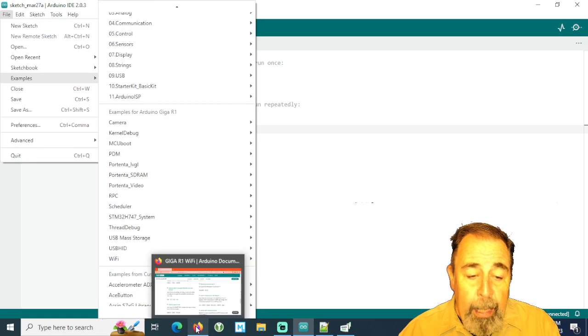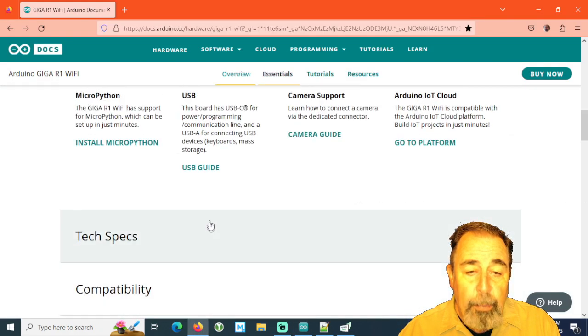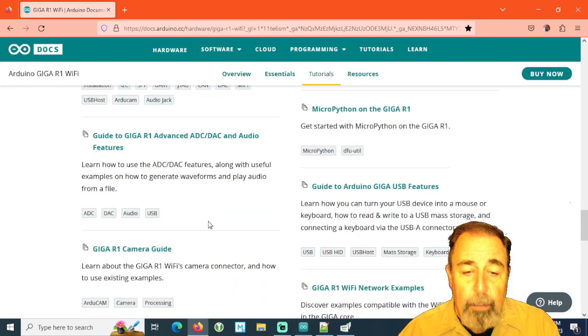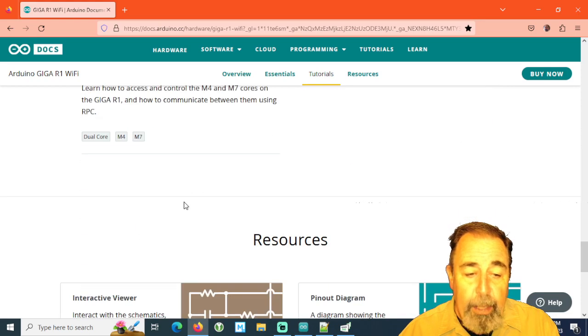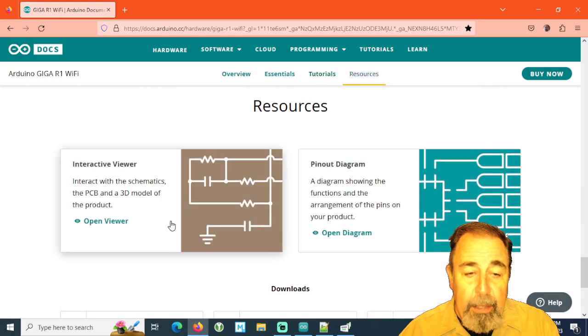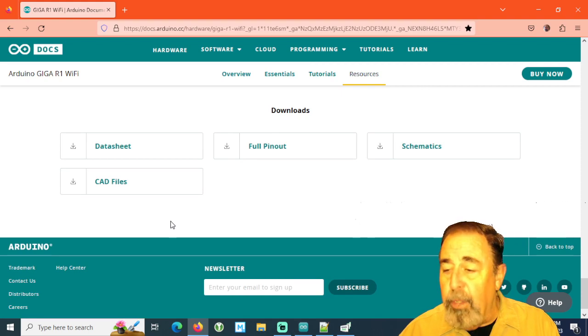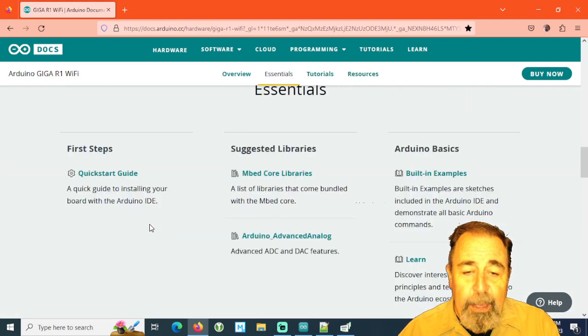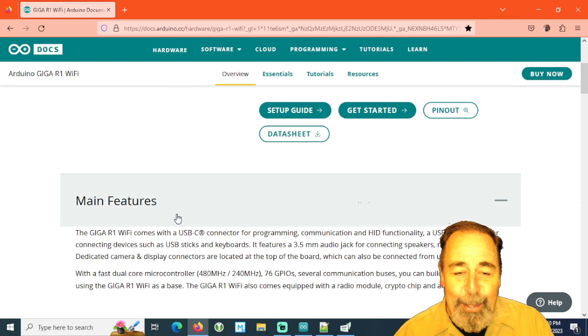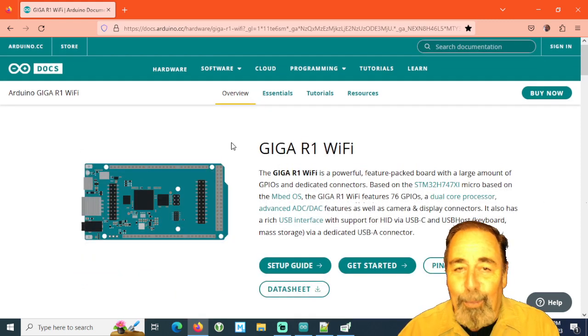And there's also more tutorials on the docs page. There's a whole bunch of tutorials. I don't know how these line up with the example sketches we saw there. Yeah, there's a lot to go through here. And we're going to make several videos, I'm pretty sure, on the topic of the Arduino GIGA R1 Wi-Fi.